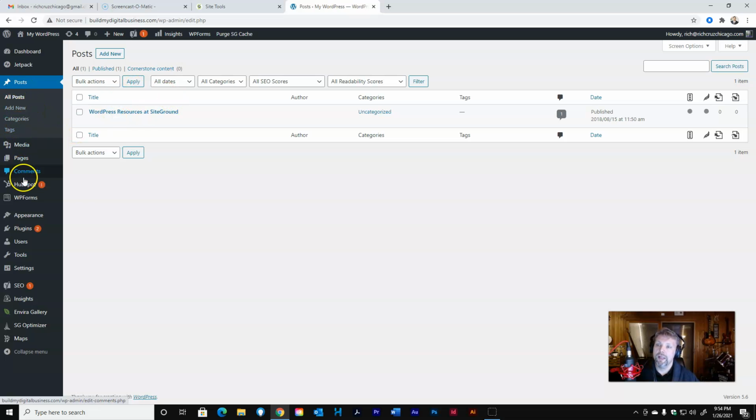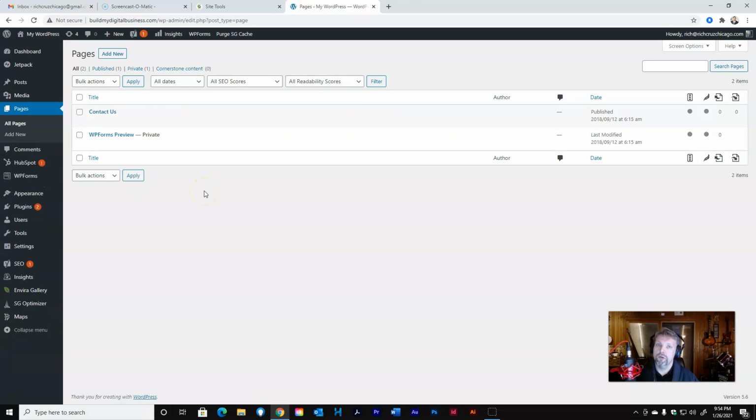The second thing that you can do is use WordPress to create pages. Pages are those static pages, like your home page, your about us page, your services page, maybe a testimonials page, those types of things that have a fixed spot on your site. Those are termed pages.